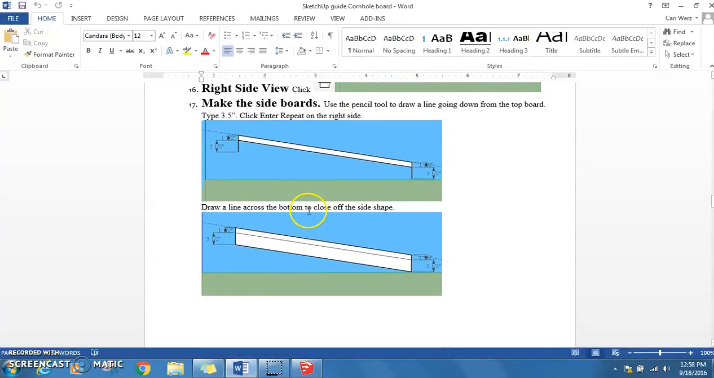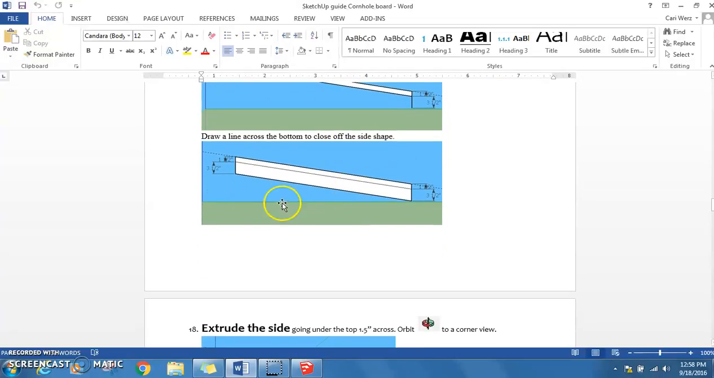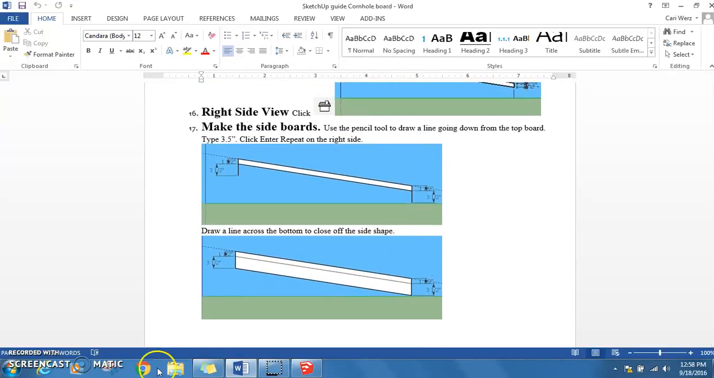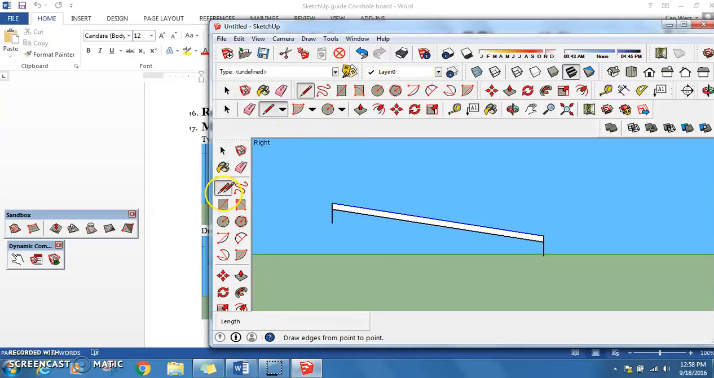Draw a line across the bottom to close off the side shape. So you're going to go from here all the way down to the beginning. Pencil tool, endpoint to the endpoint.